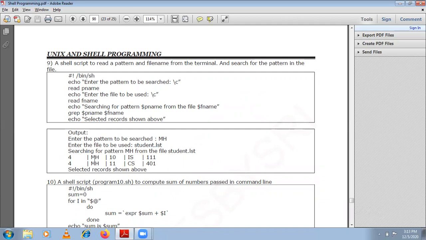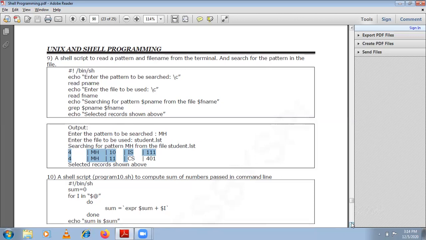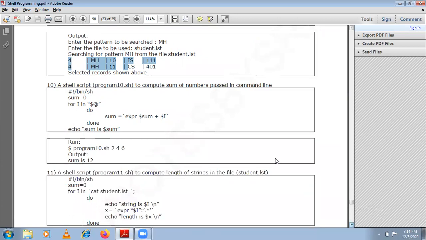So this will show all the lines in the student.lst file which contain the MH pattern. Those two lines will get displayed. Finally, you are displaying the selected records shown above. So this is how we can search for a pattern in a given file. It will display the lines which contain that particular pattern.